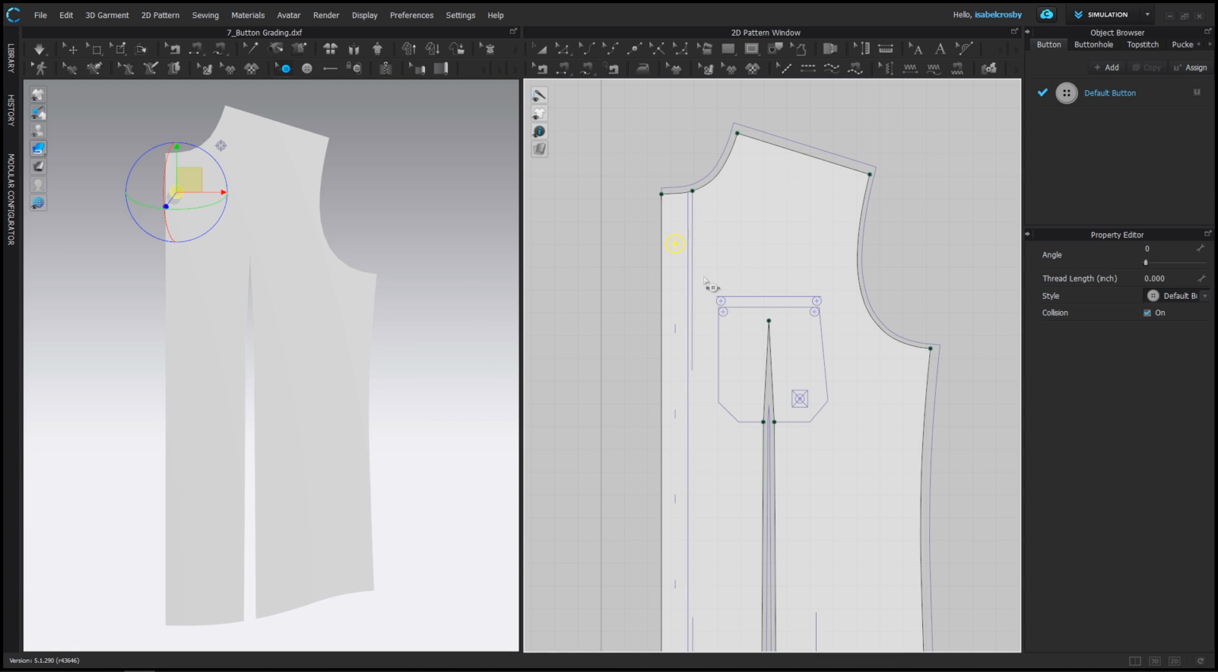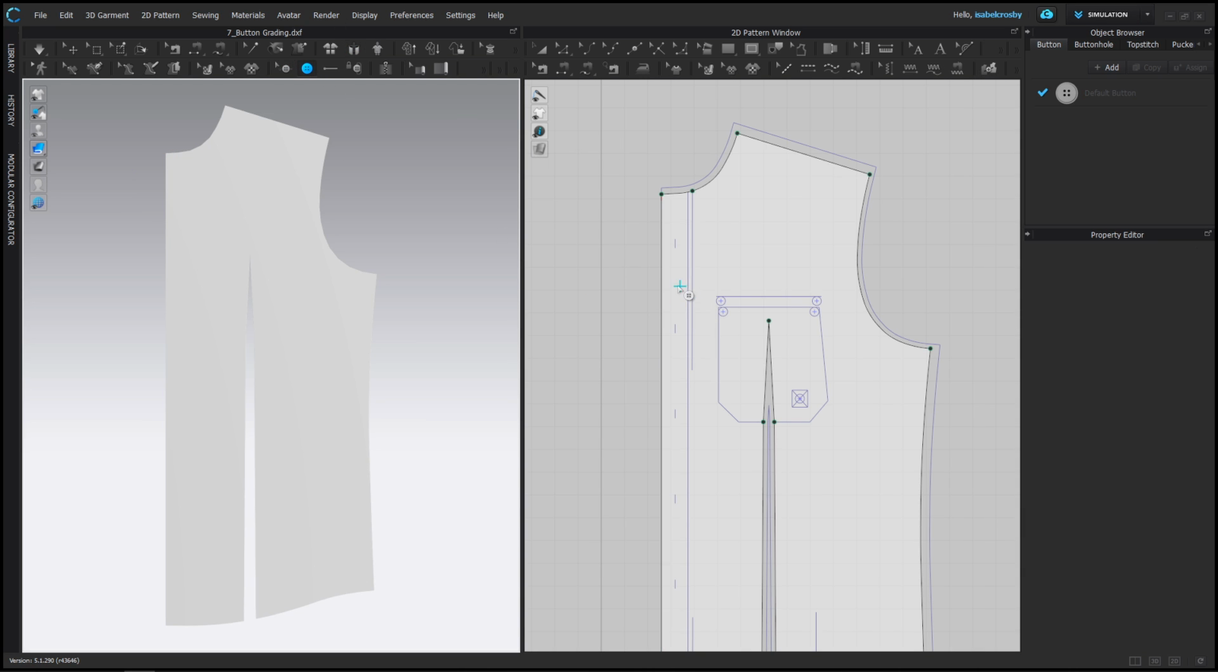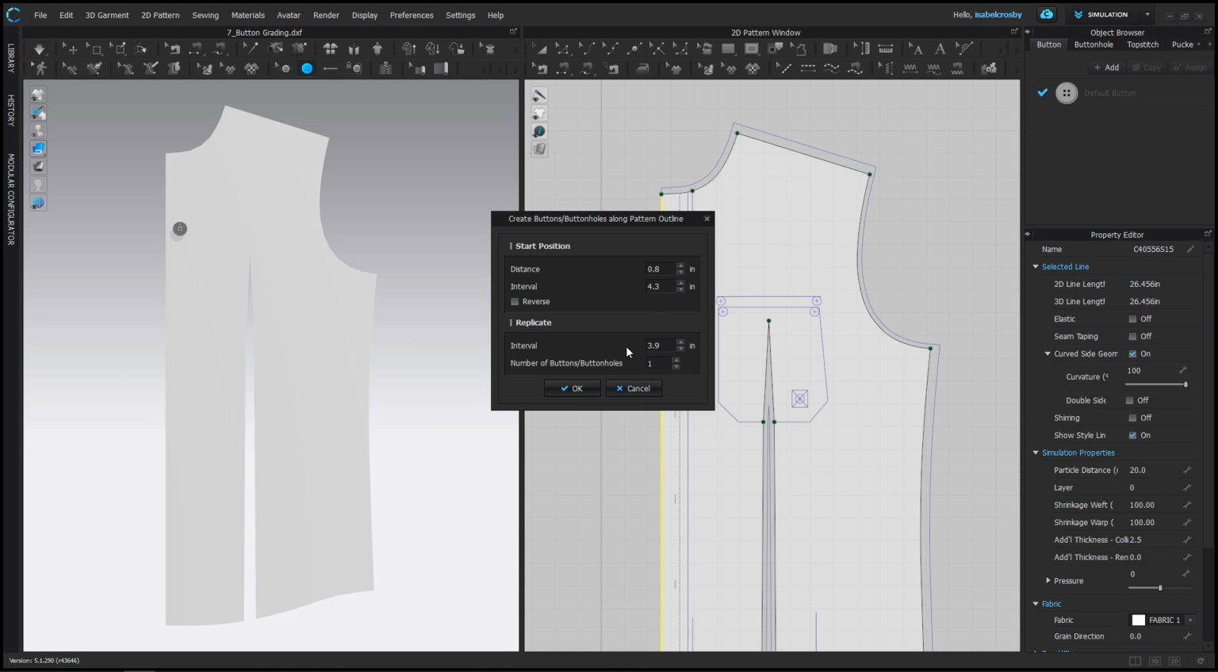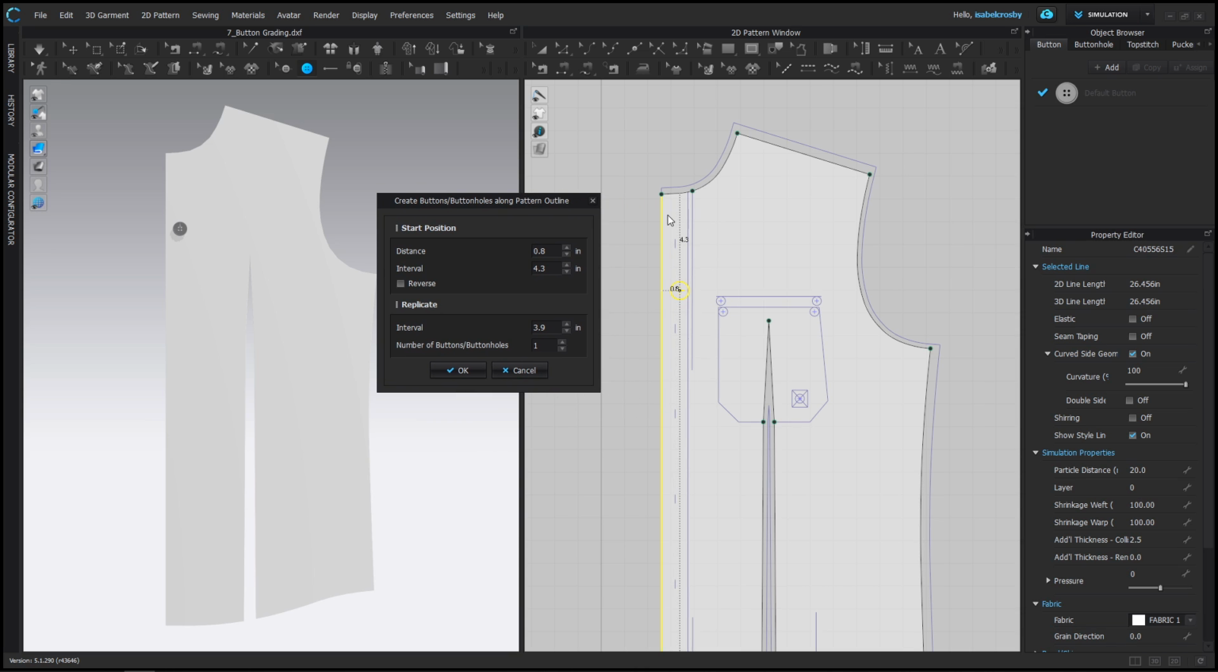So the other update we've made to the button tool is if you hover over a pattern edge, you'll see it turn blue with the button tool, and if I right click here, I can actually add buttons to this pattern edge. So I get a set of options. This distance here is going to be the distance from the edge of the pattern to the center of the button. The interval at the top is the distance down from the top.